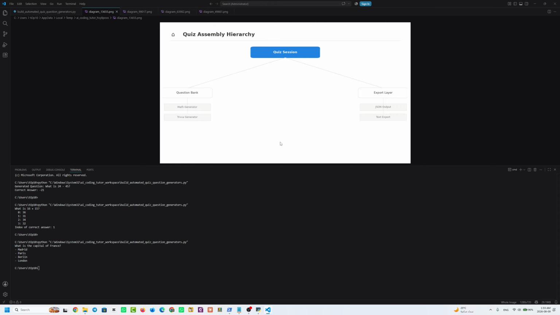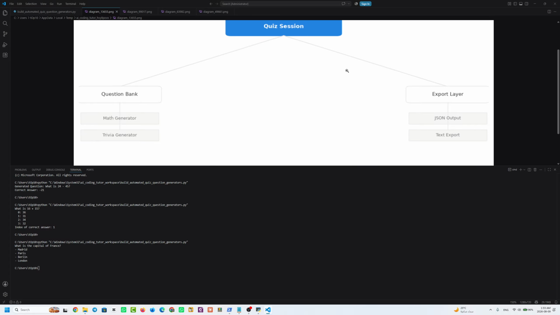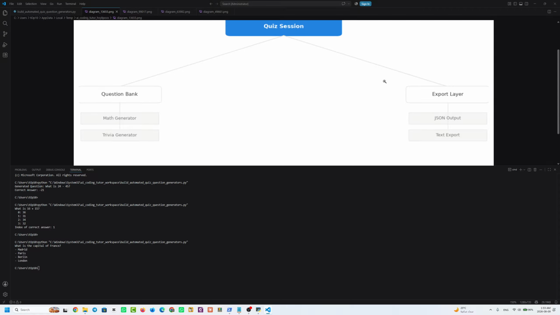A complete quiz application isn't just a single question, it's a collection of questions grouped into a test bank. We can organize our architecture hierarchically. At the top level, we have a quiz object or session manager. Below that, we have a list of question generators. Each generator produces individual question dictionaries containing the text, choices, and answer index, allowing us to export the entire session easily.